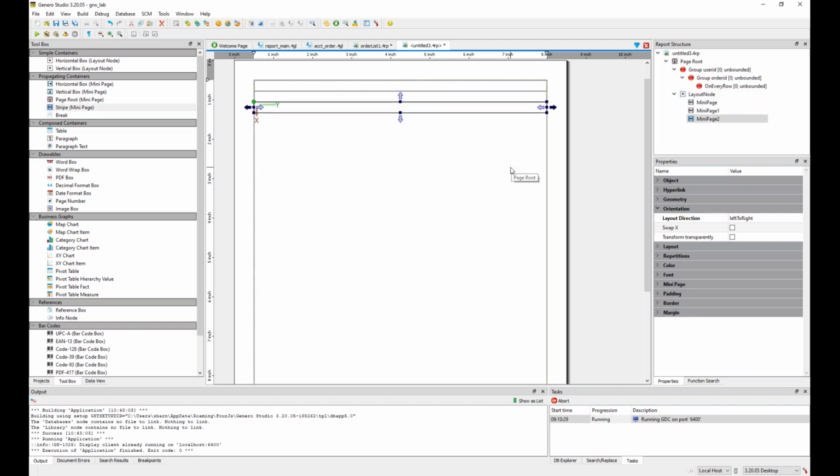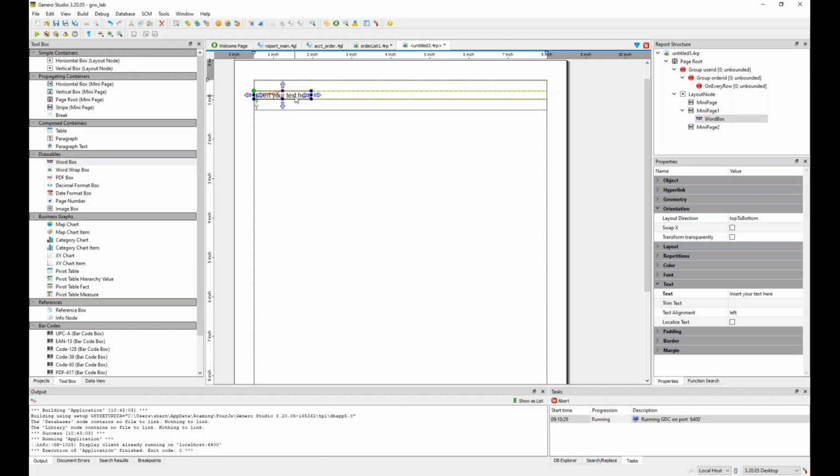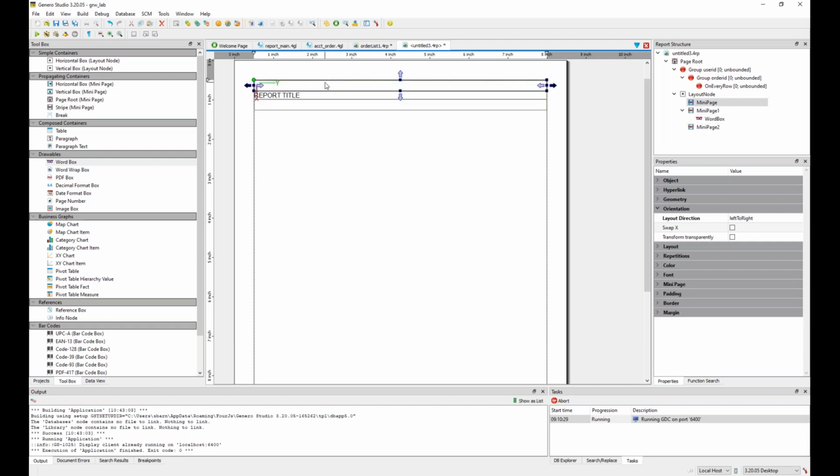The reason I would probably put 3 stripes in this layout node is because in one of the stripes I would probably want to put some sort of title. So this could be my report title. Another box, I may want to put an image on top of the report title, but I can put all of these things inside of my layout node.